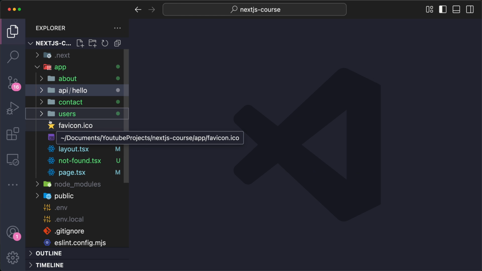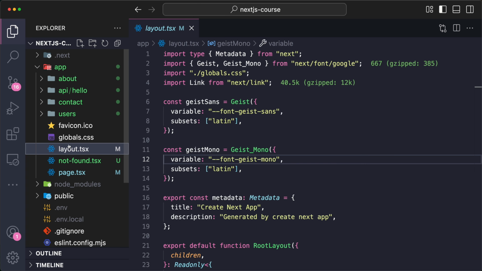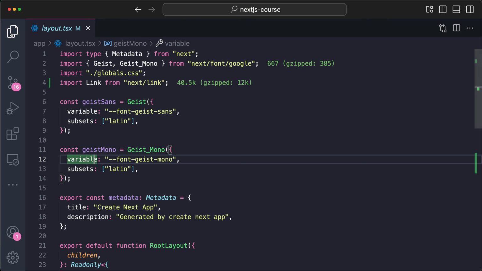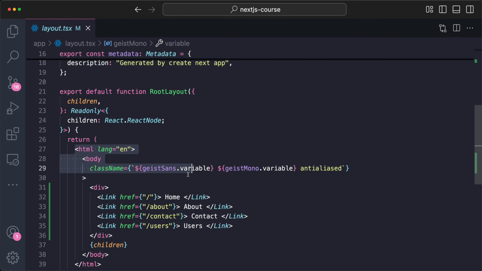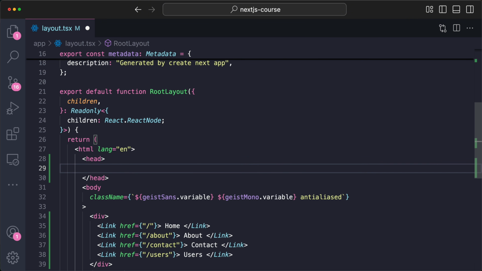And one of the great things about it is how easy it is for you to set metadata for the different pages you have on your app. So normally you would set metadata onto your head tag over here on a meta tag, right? So in your HTML definition, you would have a head over here, and you would put metadata inside of it.